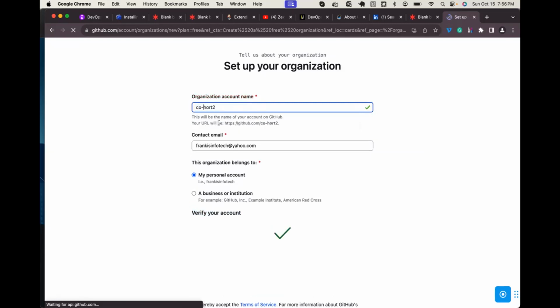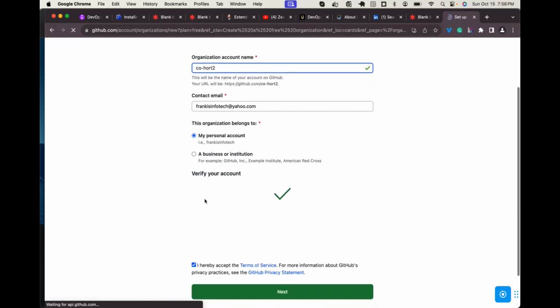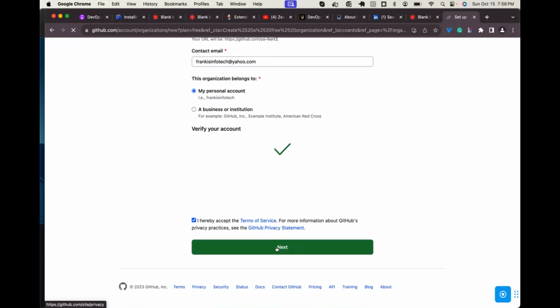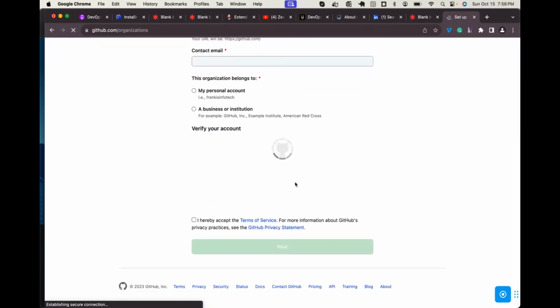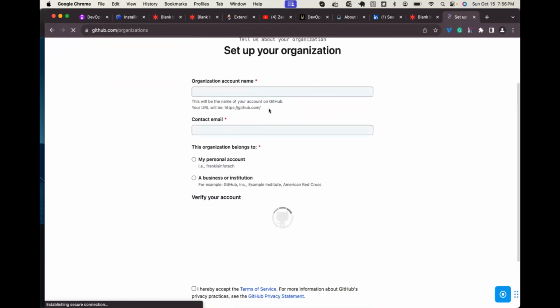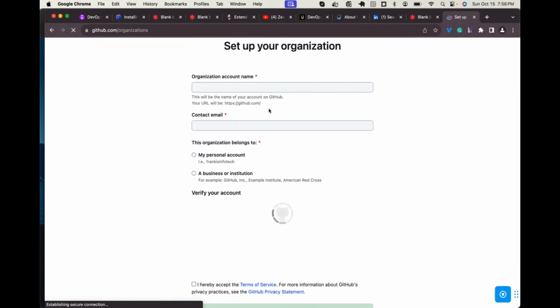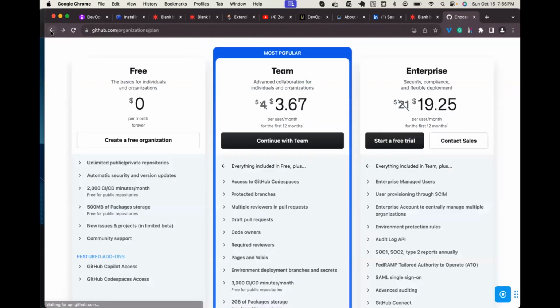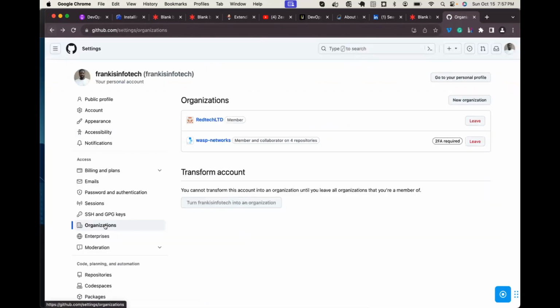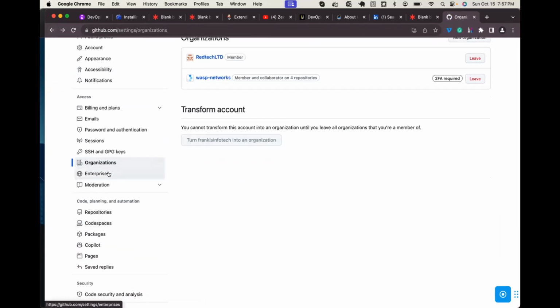Let's check. All right. cohort2, all right? That's been verified. I can click on next, all right? Unable to verify your captcha answer, and so on. Okay, so guys, you can just go through this process to create additional organizations. I don't want to do that now in my listing. So let me go back. All right, so that was organization.